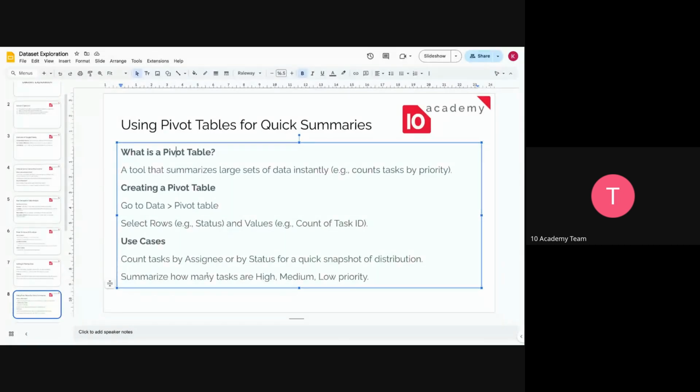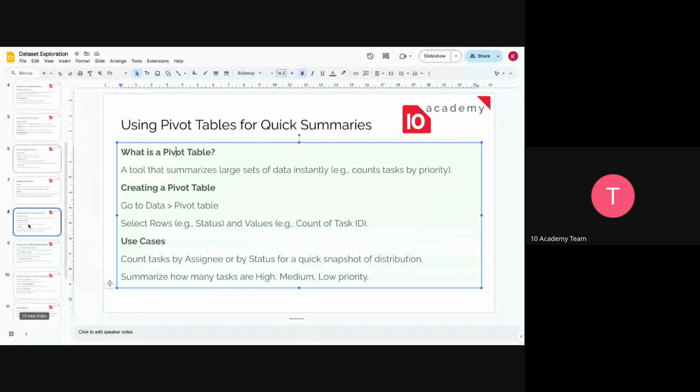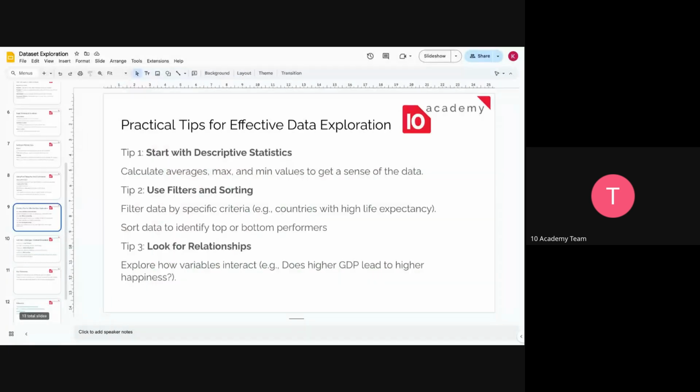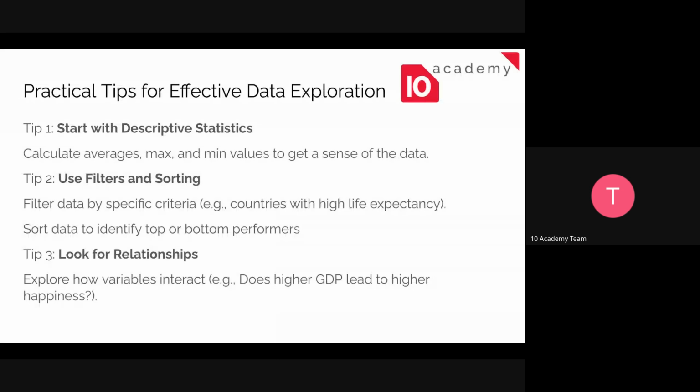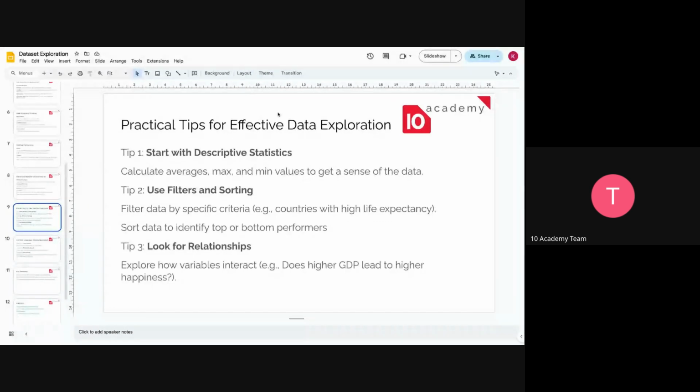So summarize how many tasks are high, medium, and low priority. So you can categorize them as well. So just to give you hints on practical tips for effective data exploration, the first tip is to start with descriptive statistics. So which is the average, the maximum, the minimum value.